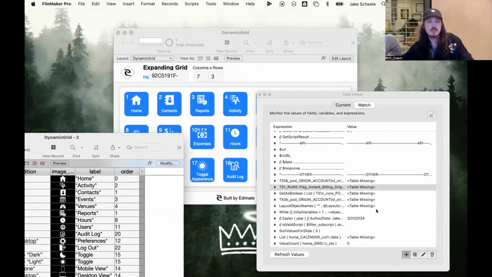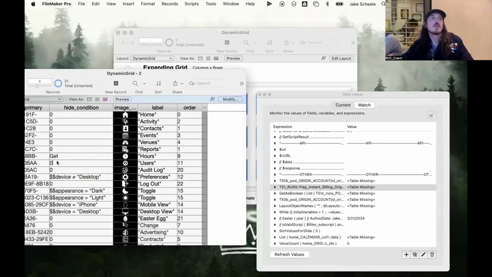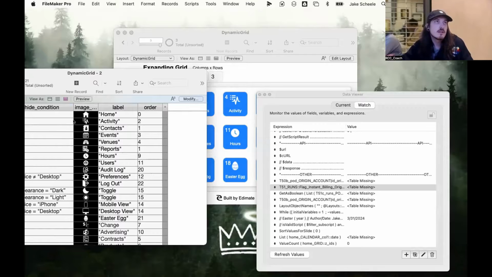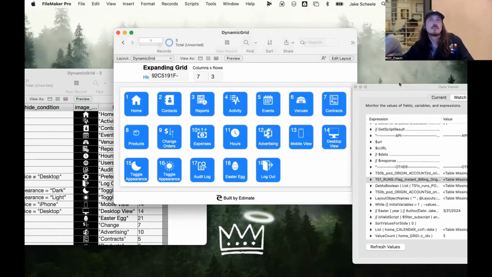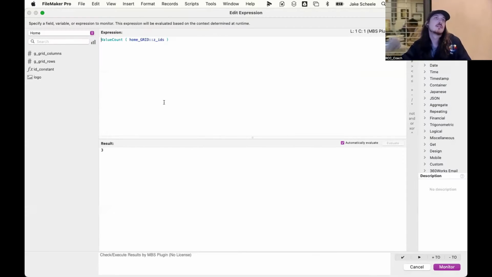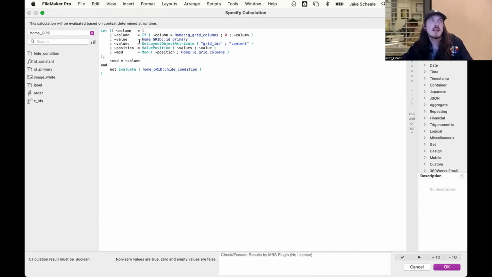So if I actually populate one of these global variables, it'll hide a couple of them. Let me move this off to the side. Or we'll even just change a couple of these zeros to ones so that it hides them. So now the users and audit log aren't showing anymore. So looking at the value count of the related records, that's not going to give us all the correct primary keys that we want. Let me go back here. I'm going to copy the get layout object attribute.